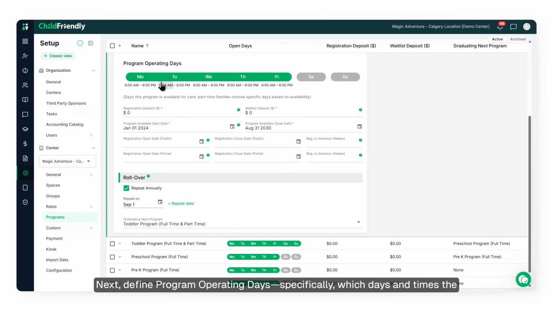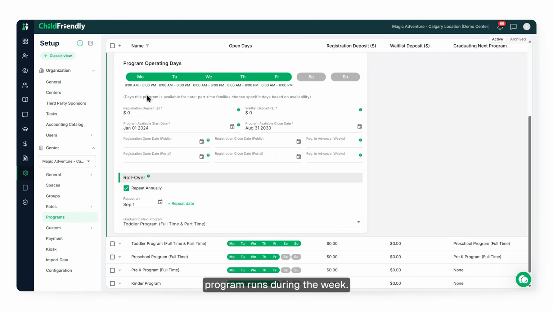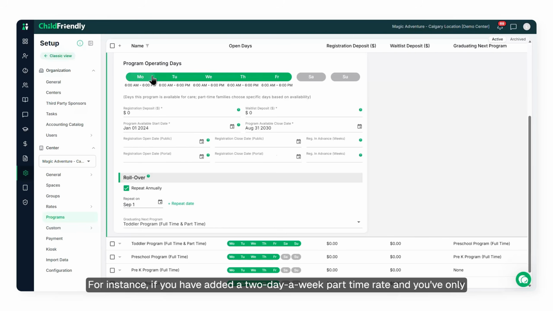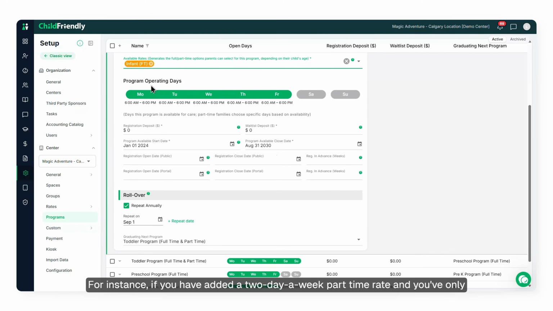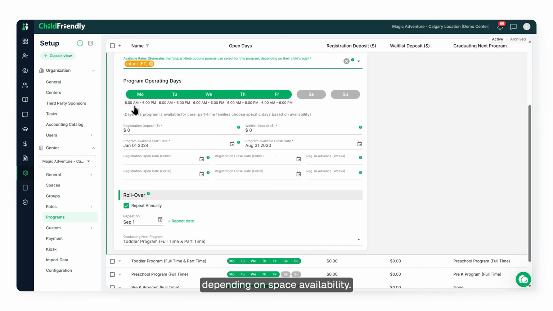Next, define program operating days, specifically which days and times the program runs during the week. For instance, if you have added a 2-day-a-week part-time rate and you've only designated Monday and Wednesday as operating days, parents can only select those days. They won't be able to select Tuesday and Thursday as an option, whereas if you had entered Monday to Friday as operating days, then they could select any 2 days, depending on space availability.